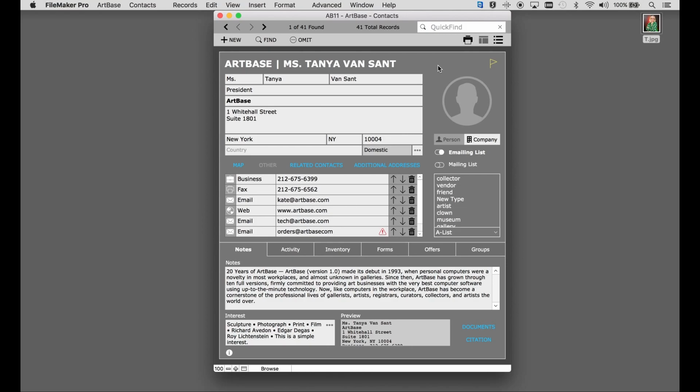To start, you simply enter all of your contacts information here: first name, last name, job title, company name, address, city, state, and zip code. Only put in the country if the contact is in a different country than the one you reside in. By leaving this field blank, ArtBase will know that this contact is considered domestic.